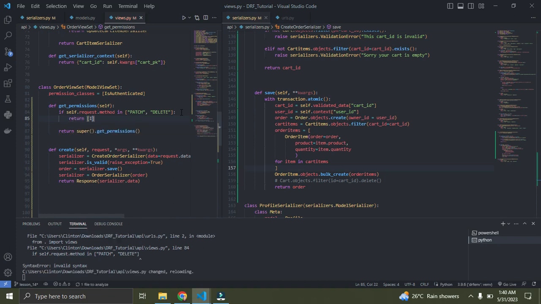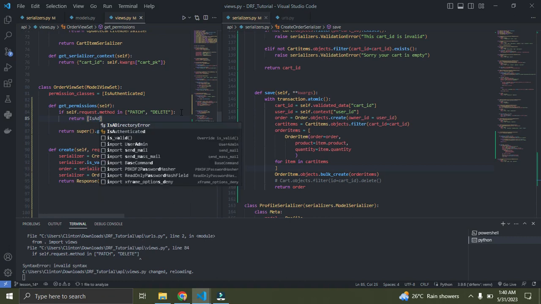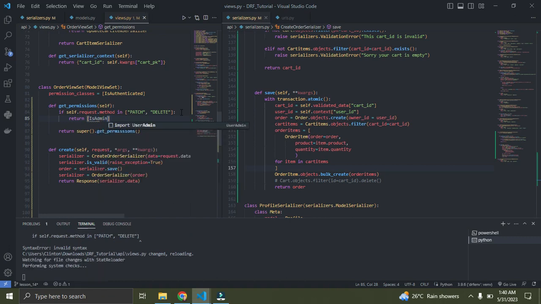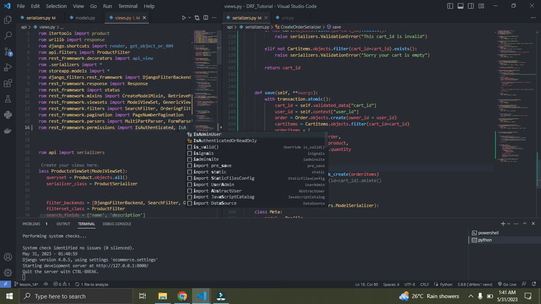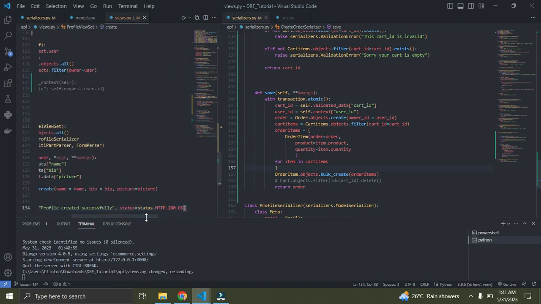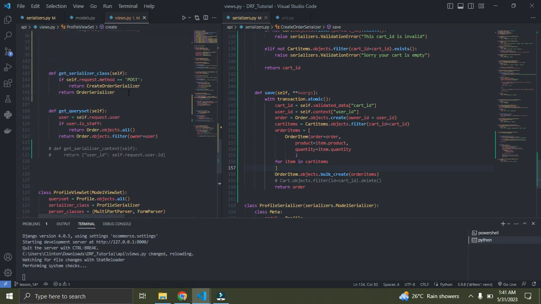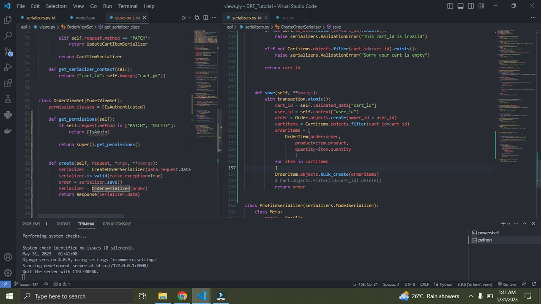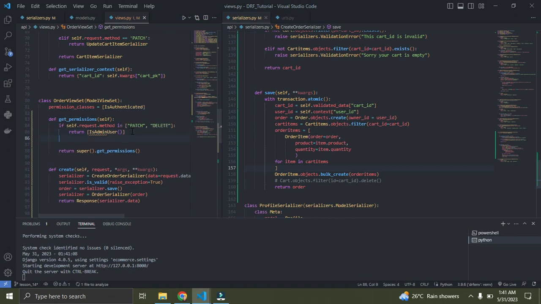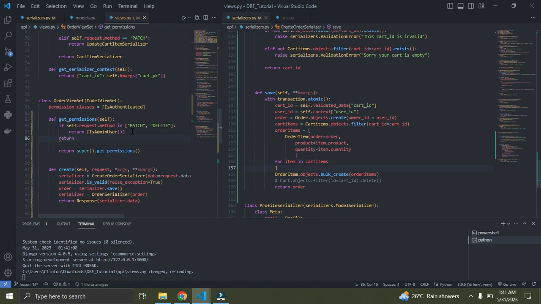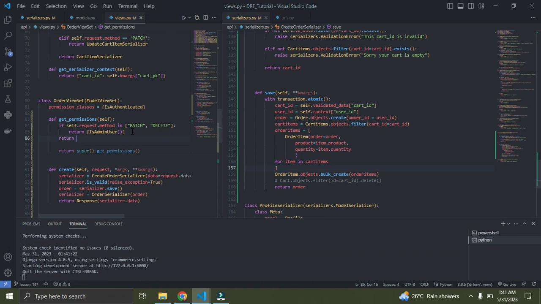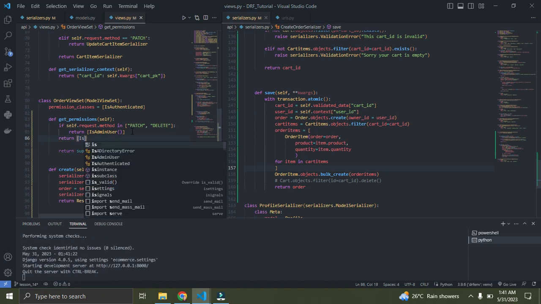let's say is admin user. I think I don't have it imported. Let's go import it. So just here, is admin user. Yeah, so come down here again. So now where is it again? Okay, I think it's here. I'm going to say it's admin user. So that's it, and then else I'm going to simply return, what was it again? I'm going to return is authenticated. So is authenticated.